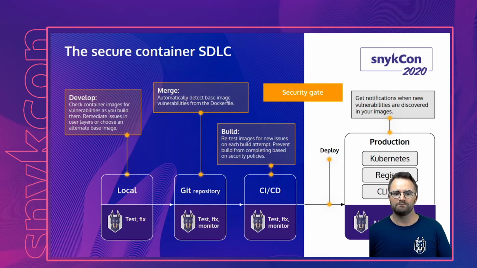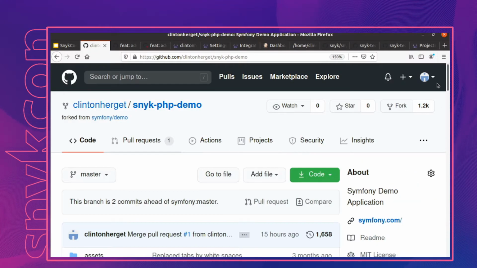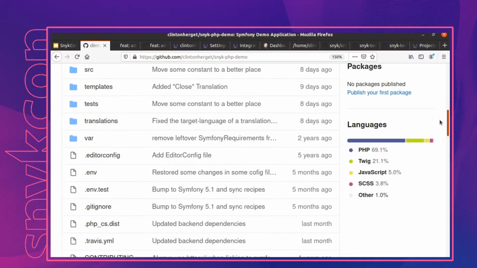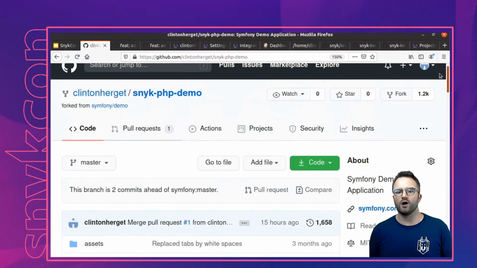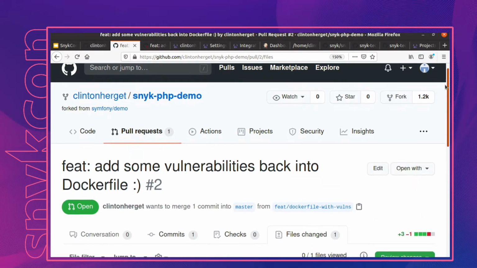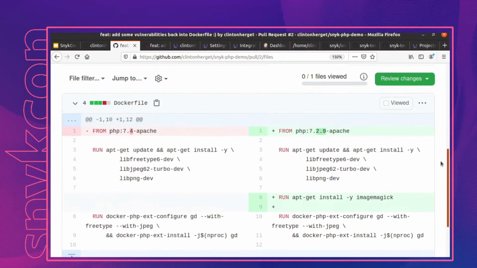Let's take a look. In our last session, I introduced this web application, which is based on the Symfony PHP framework, and created a Docker file to allow it to run inside a container. I'm going to introduce a new PR to that Docker file, but in this case, I'm actually going to revert the security improvement we made last time to show the effect of reintroducing some vulnerabilities into the container image. This is the first place that Snyk Container can provide valuable insights into container vulnerabilities.